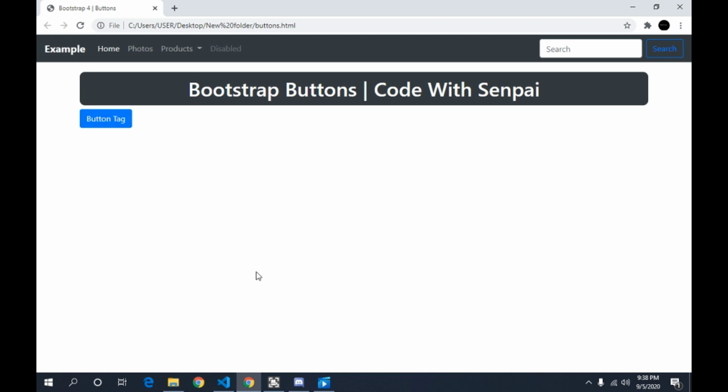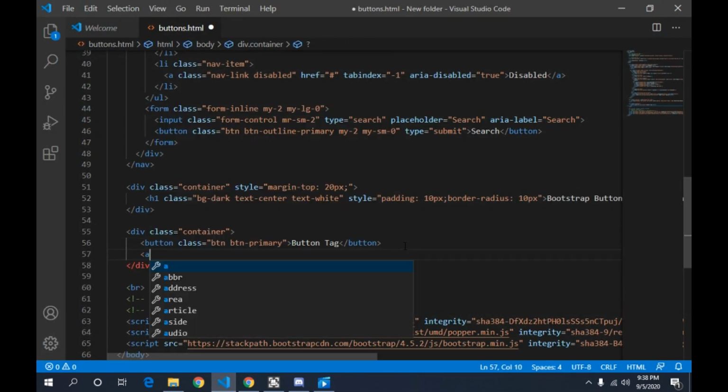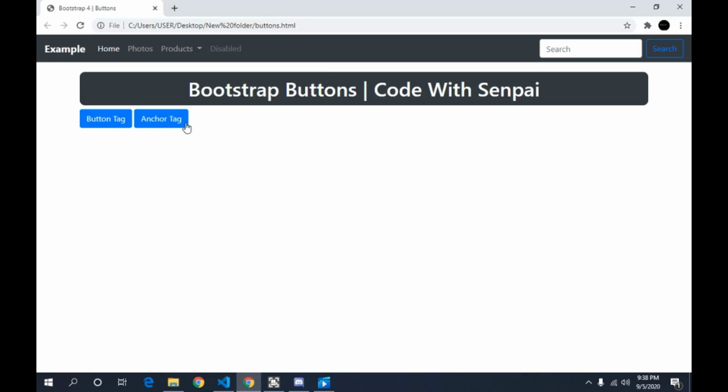So here you're gonna get a blue button. We created this button using the button tag, and then let's try creating a button using the anchor tag. Give those same Bootstrap classes like btn and btn-primary. Name it as anchor tag. Save it and preview it on your browser. Now you're gonna get another button, but this time this one is using the anchor tag.